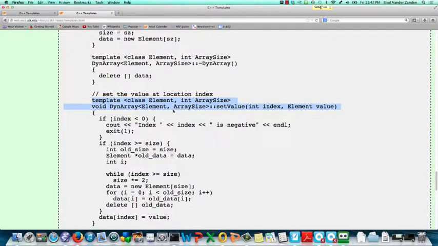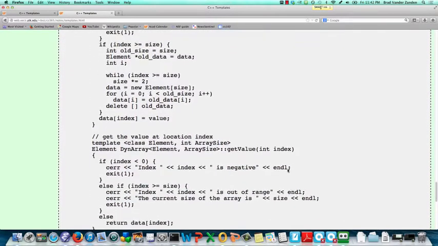Okay, and here's a little bit more complicated looking beast for get value, but again we've just repeated the template header, then the name of the class with its type parameters, colon colon, and then the name of the function. Again, I'll let you look at this function on your own. You should be able to figure out what it is doing.